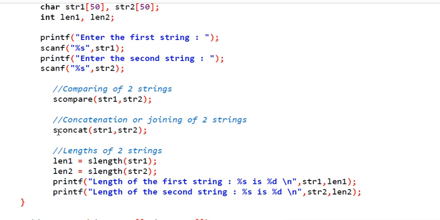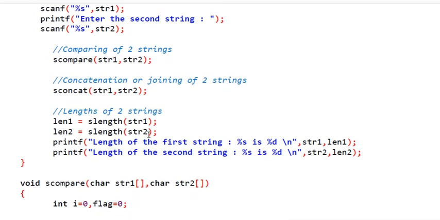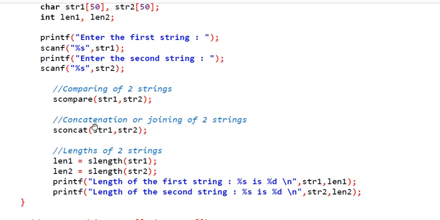And the next one is sconcat. This is a call to the sconcat function passing the two string values str1, str2. Next we have len1 and len2, the integer variables. Those are the two variables that we are going to use to store the lengths of both the strings.